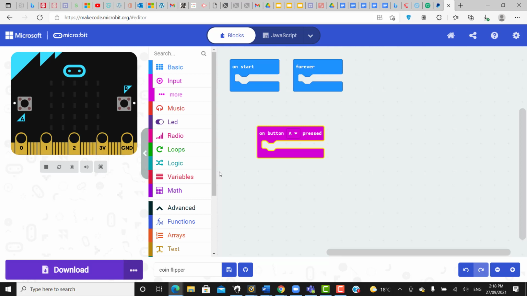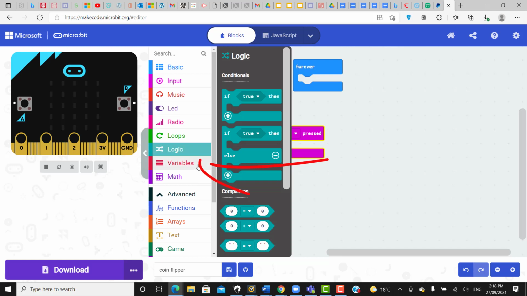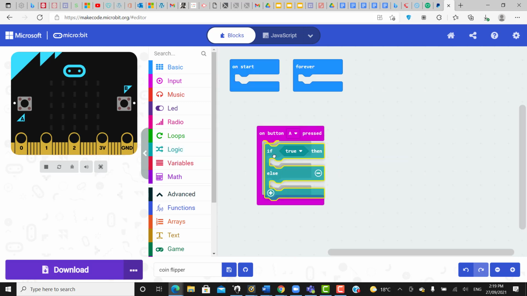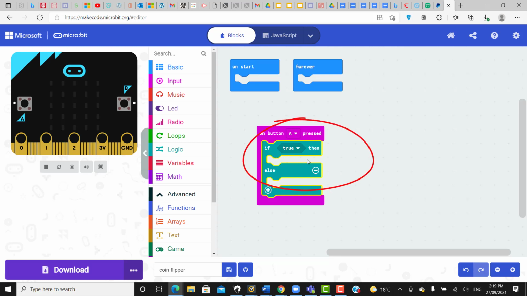Okay, so because I'm using a branch here, I'm going to need a logic block called if true then else. So we're giving that branch the option of either this or that. I'm going to grab that block and pop it inside the on button A. Now, my branch block tells me that if something is true, then this is going to happen. And I want to put a value in here to make it true.